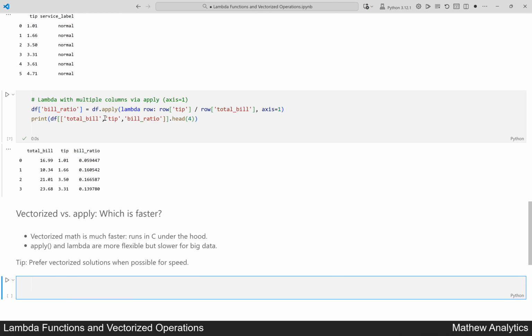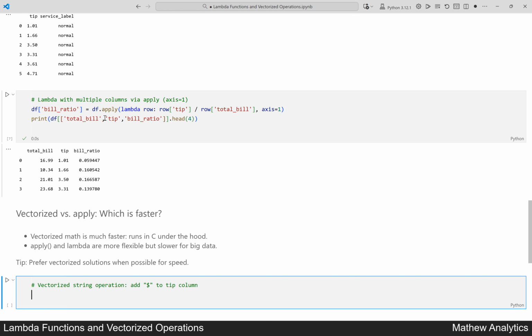Vectorized operations are not just for numbers. You can use them on strings too. We make a new column tip_str by converting numbers to text and adding a dollar sign. This is a very fast operation done on the whole column at once. We print the two columns next to each other for a quick check.